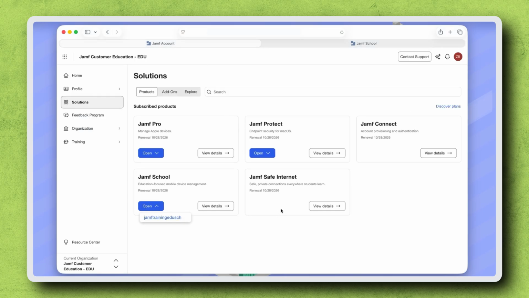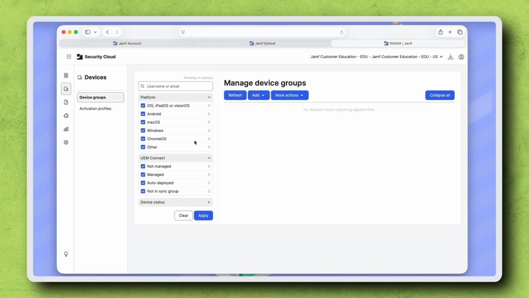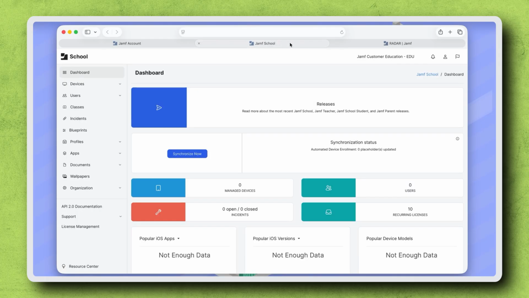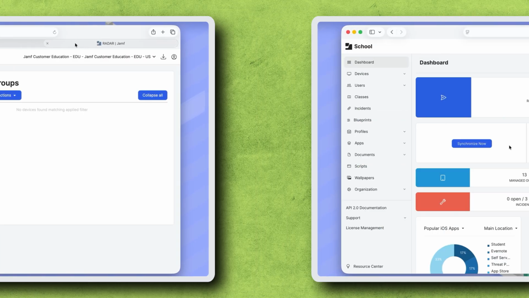Under Jamf Safe Internet, select View Details, and then click Log into your Safe Internet portal. If you are unable to log into either portal or do not see the product listed in Jamf account, please reach out to Jamf for assistance. After verifying both instances are correctly tied to our Jamf account, let's proceed with integration.